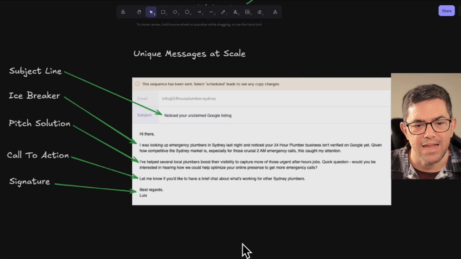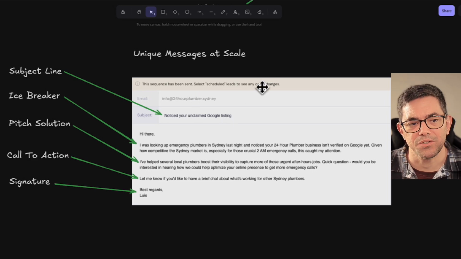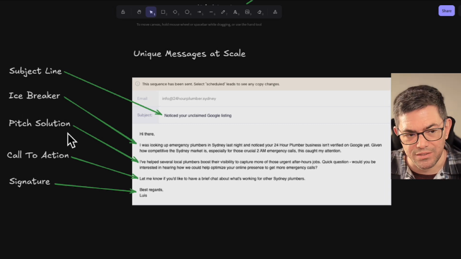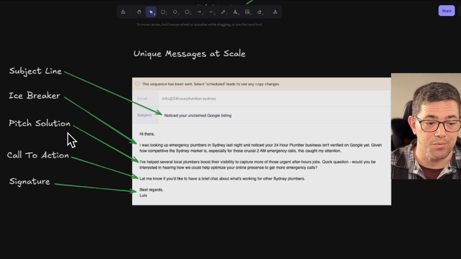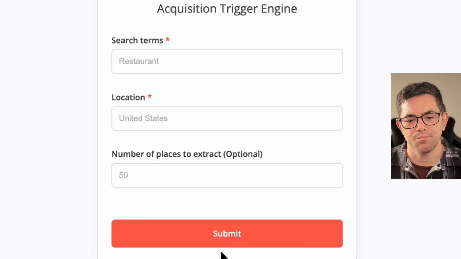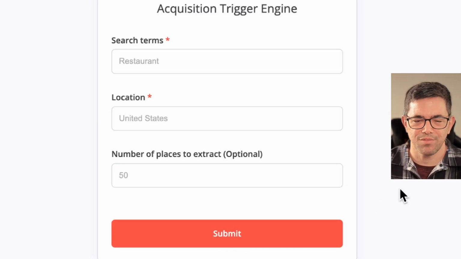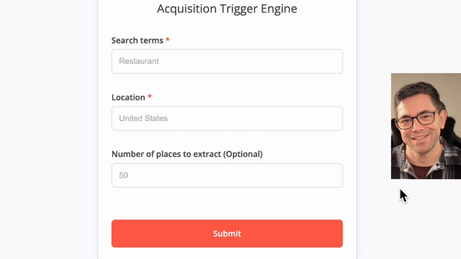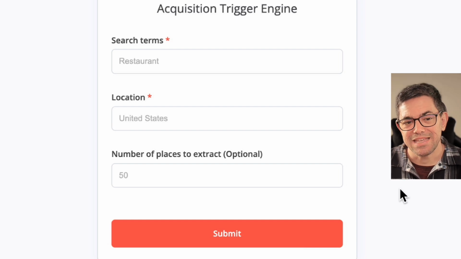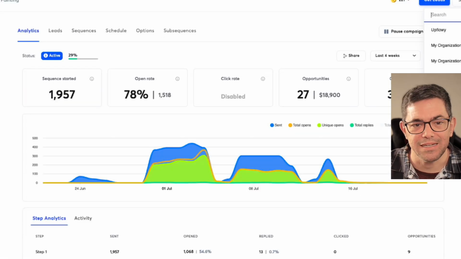Okay. And as you can see here, it will create a very unique message because it's going to create a subject line. It's going to create an icebreaker. It's going to create a solution that we're going to pitch to them based on the problem that we found. And we're going to have a call to action as well along with this. You press the button, all the beautiful things that need to happen will be done by AI and automations, and then the leads will end up in instantly.